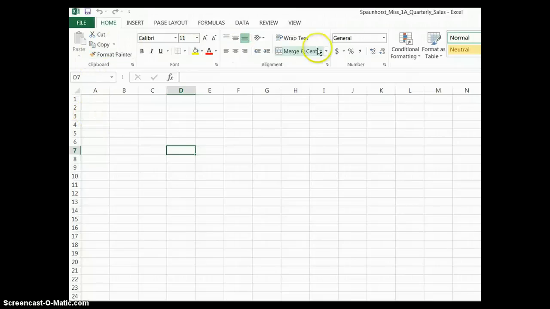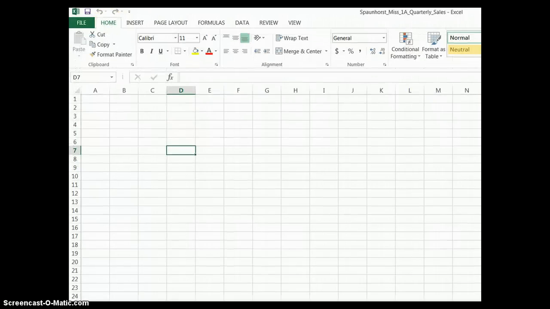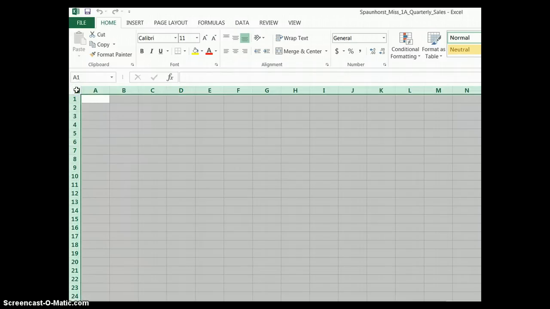Personally, I like having the ribbon available to me at all times, but if you need more space, you can always just double click on Home and it goes away and all you see is your worksheet. If you want it back, just double click on Home again. You may notice that in between the letter A and the number 1, there's this little box. This is called the Select All box because it selects your entire workbook.